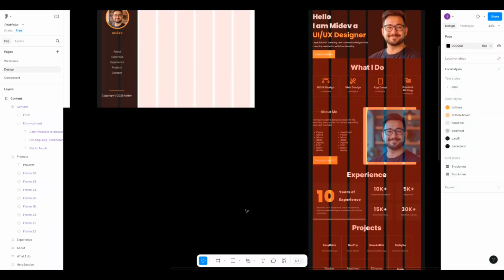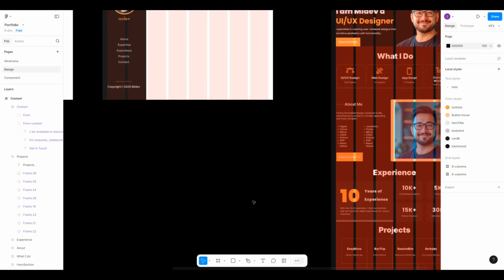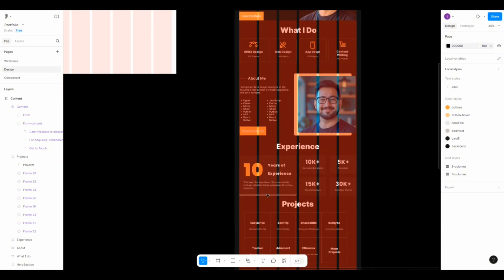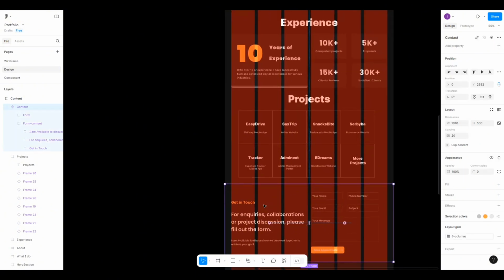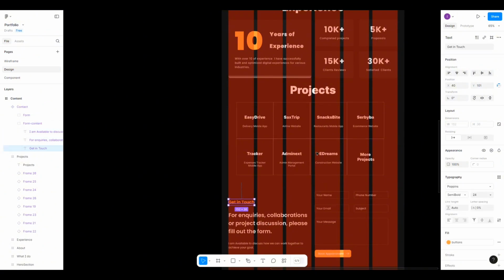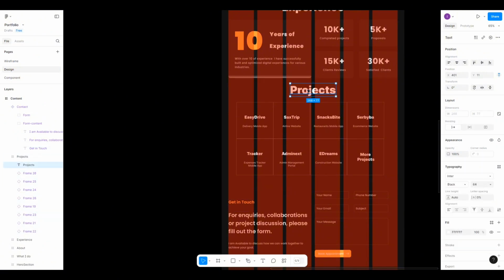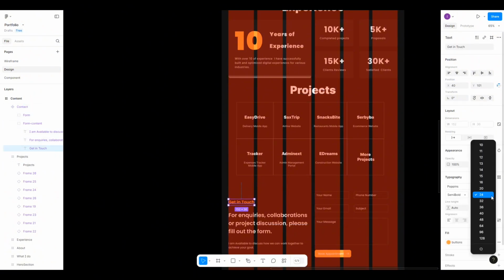Welcome back. This is going to be the last lecture for this profile design. But quickly before we proceed, we'd like to touch some few things in the last lecture, which is the contact section. So the contact section here, the get in touch, supposed to be the title text, and we're supposed to give it the same size with this. So this is 64 black, so quickly update that to 64 and here to black.